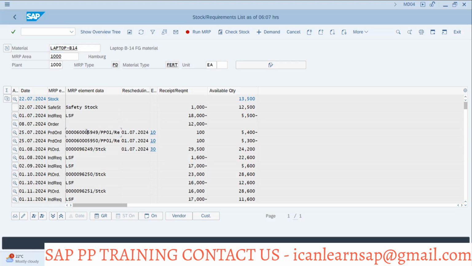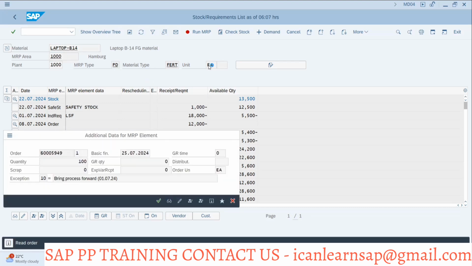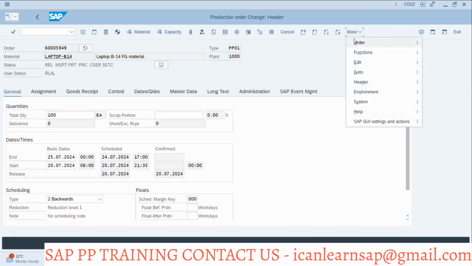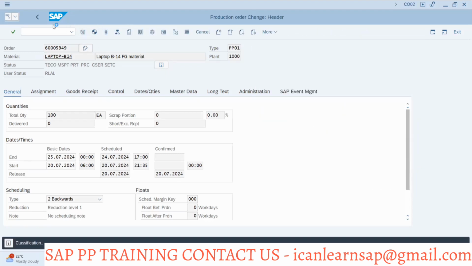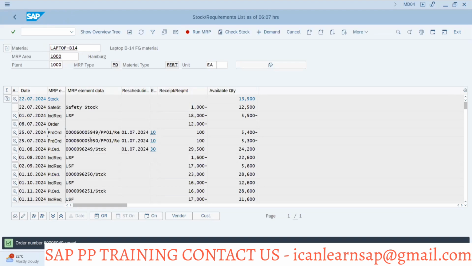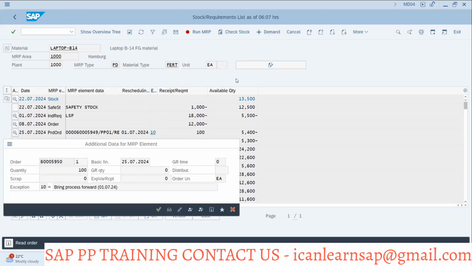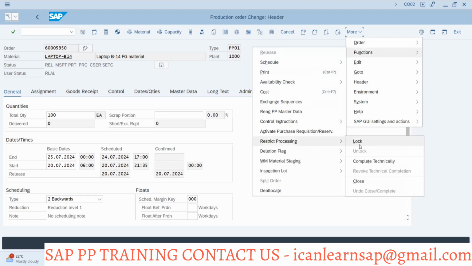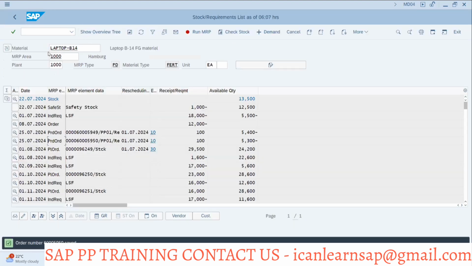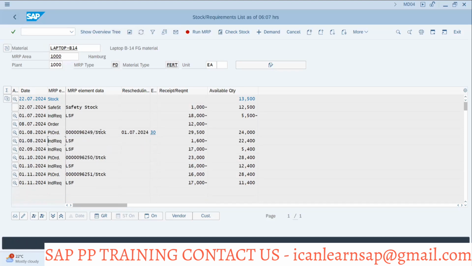Now suppose this is your production order. Let me mark this production order as not relevant: more functions, restrict processing, complete technically, and save it. Let me do the same for this one also. I'm making some changes in these production orders, and if you refresh, you can see the rows have gone. There is no more production order here, and the calculation changed immediately because the production order has been removed.